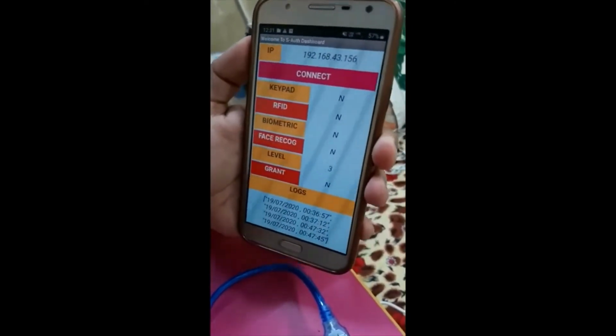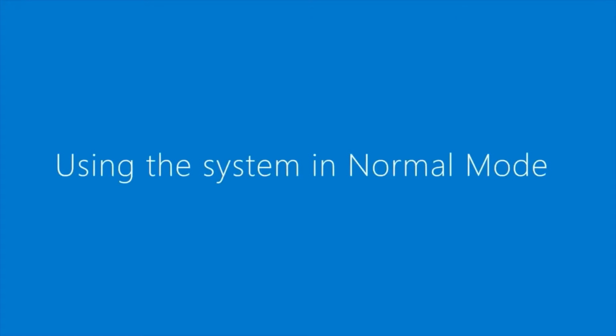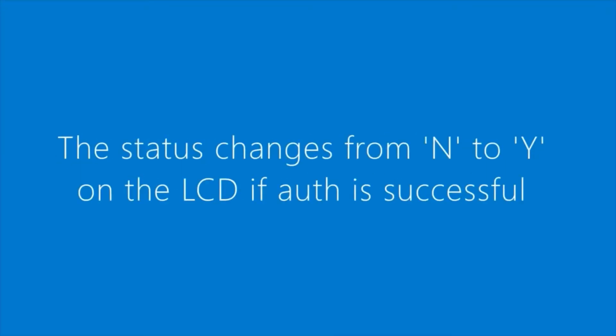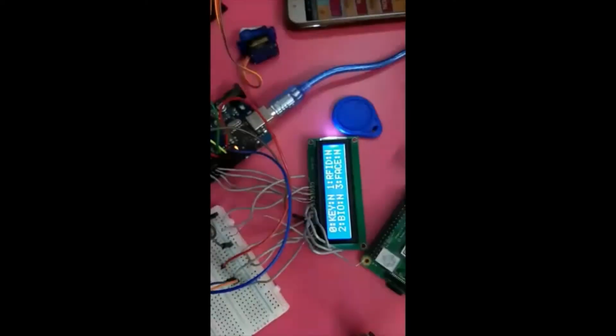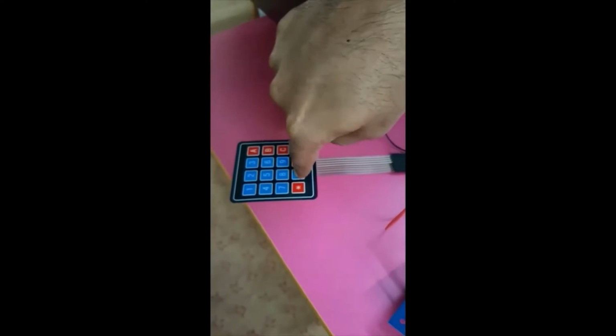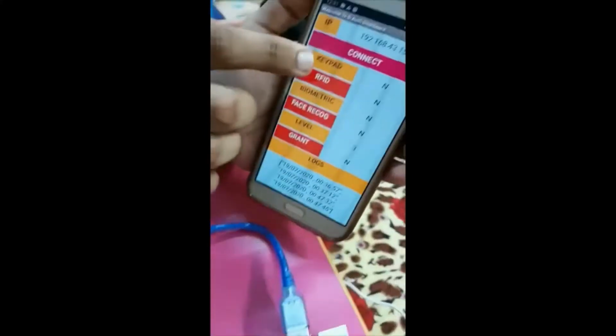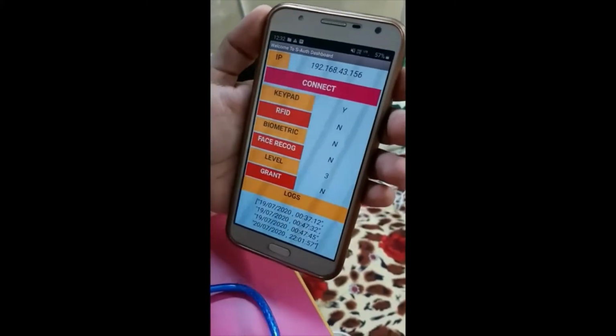The demo here shows how in real time the sensor status changes from N, which represents no, to Y, which represents yes. Initially, the status of all the modes is set to N. On pressing 0, we enter the keypad mode and then enter the pin, which is 1, 2, 3, 4, through the keypad. The status of keypad mode changes to Y on successful authentication, which is reflected in both the LCD module and the Android app.